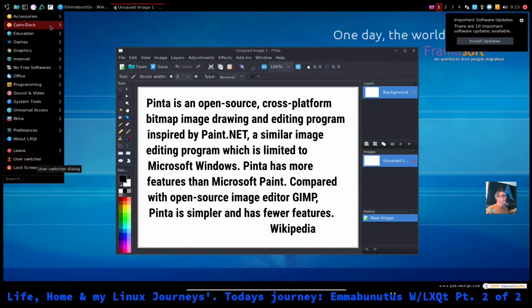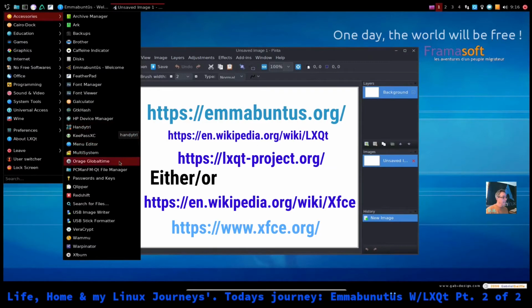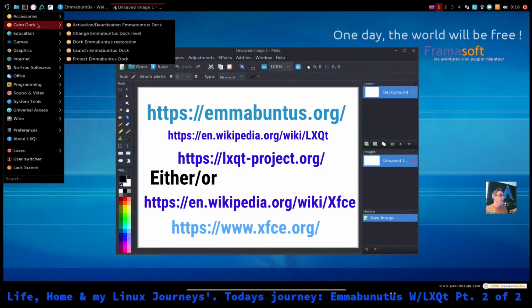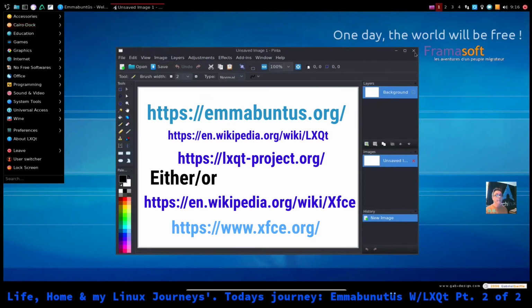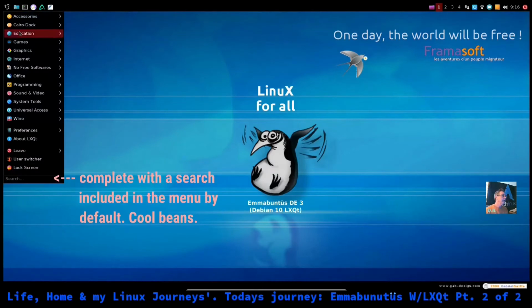Lock screen, user switcher, accessories. We got archive manager and art, backups, Brother. We had all that. Caffeine, disk, the welcome screen. We're going to have mostly all the same software, I'm sure. Fairly certain. Clipper, Redshift, USB image writer. So this is set up so that if you have an older machine and Xfce even proves a little high in resources for you and you're trying to do the best you can, then you probably want to use the LXQt here. Close out of that welcome screen.